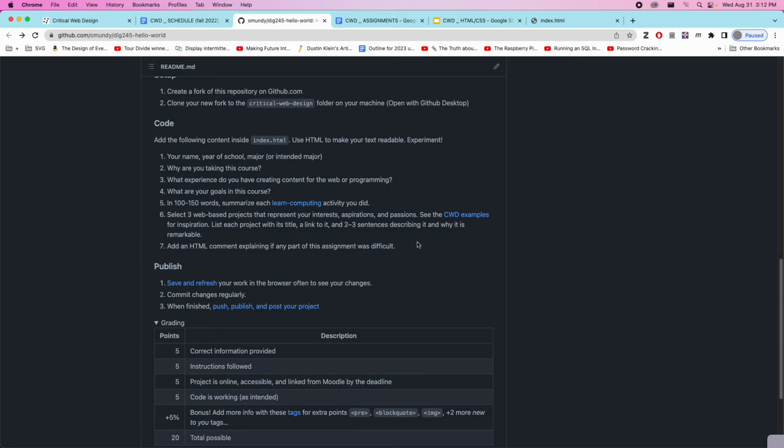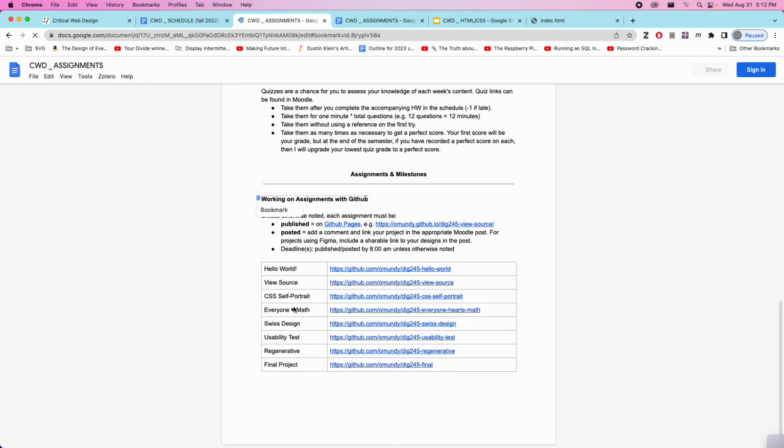So once you are satisfied with this, you should use HTML to make your text readable. Experiment as much as you like. And there's really no limit. Like if you use CSS on this first assignment, that's great. Go for it. I think experimentation is like the best thing about the web. And so when you're finished, this and all projects need to be published, posted, and placed on Moodle.